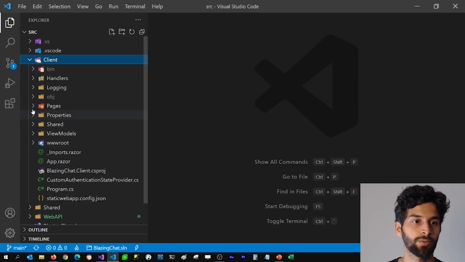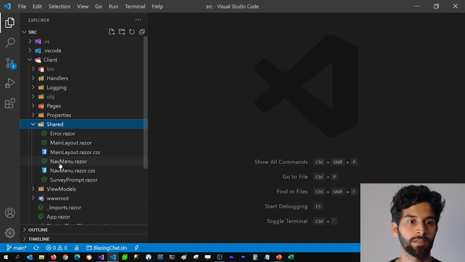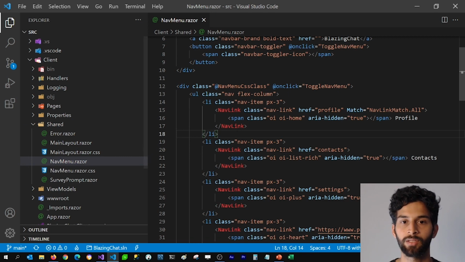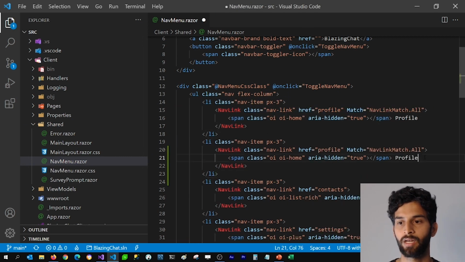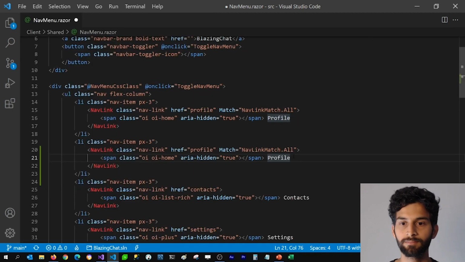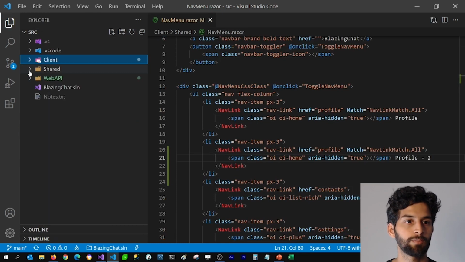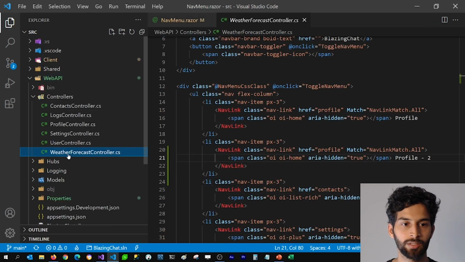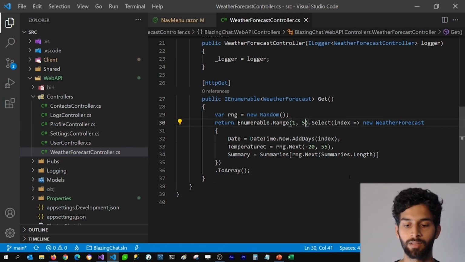So the first change is going to be nav menu item, right? So I'm going to go to my shared folder here, open my nav menu, and copy this profile and just name it as profile 2, just for testing. And I'm gonna go to my WebAPI project here. In weather forecast, instead of returning 5, I'm gonna return 10.